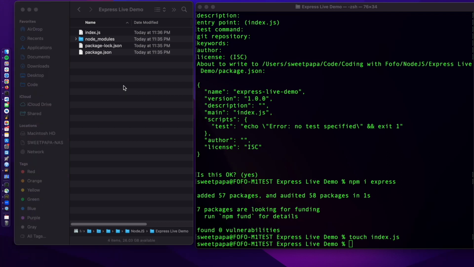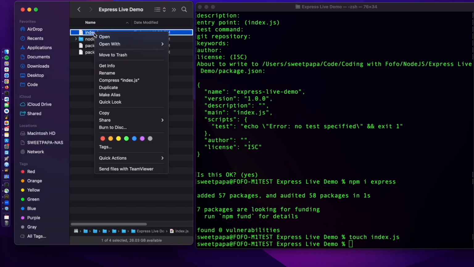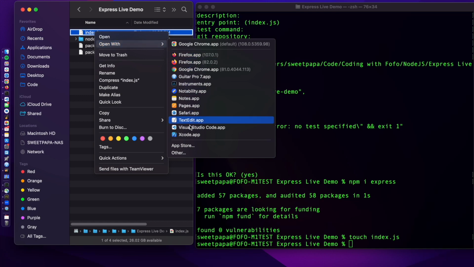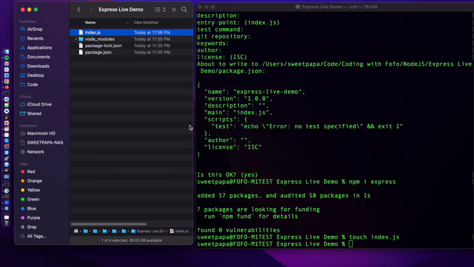Okay, so let's go ahead and open up our index.js file so we can add some code to it. You can open it up in whatever text editor you like. I'm going to open mine in Visual Studio Code.